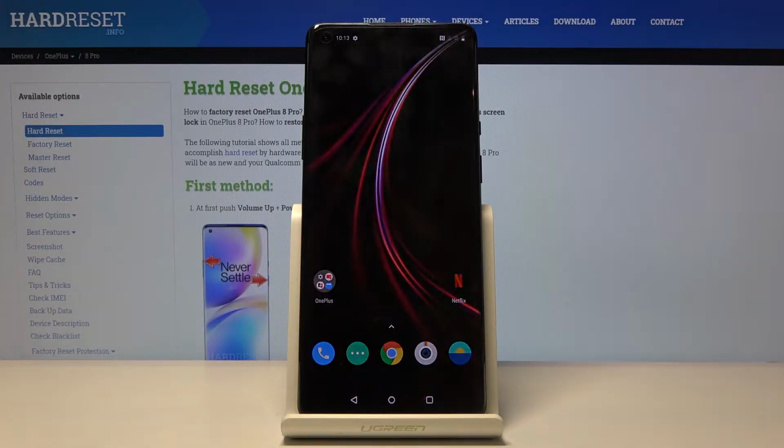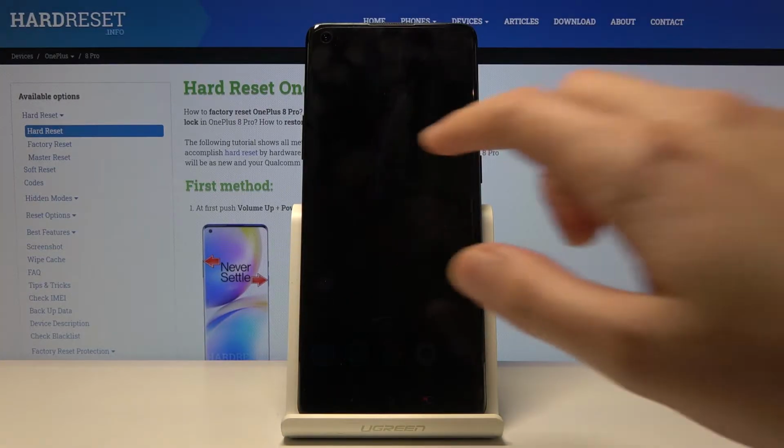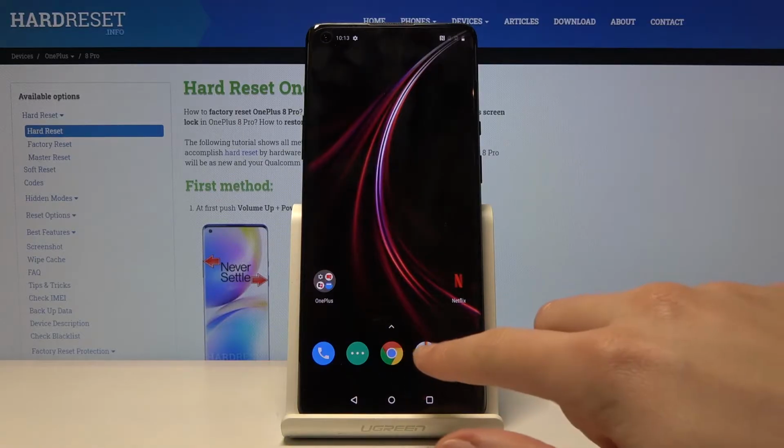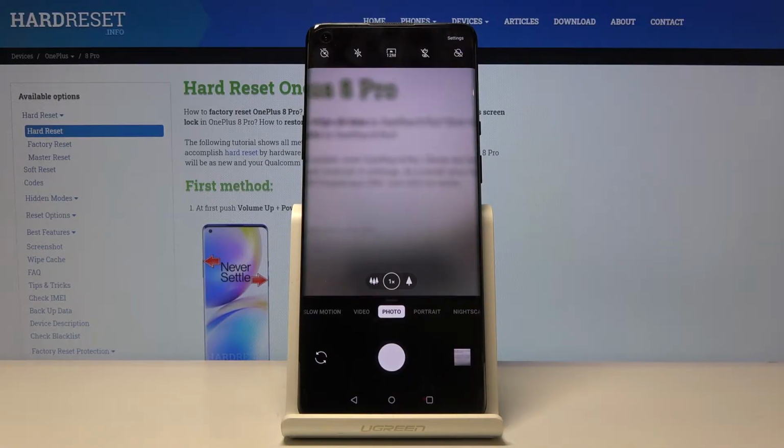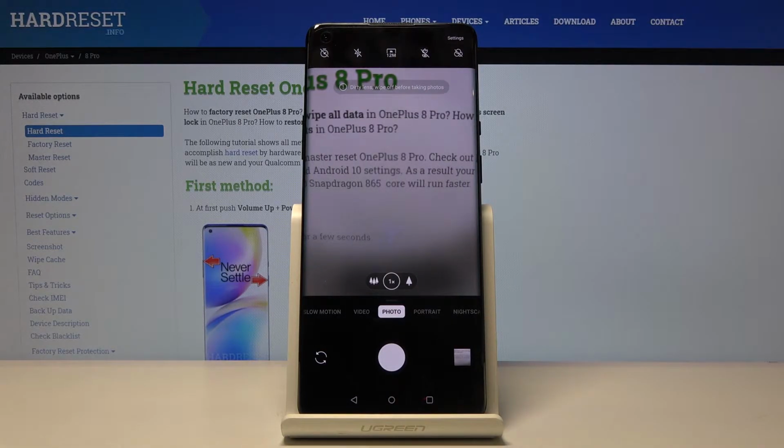Here I've got the OnePlus 8 Pro and I'm going to show you the top tricks of this camera. At first we have to click on the camera button here. And now let's take a look at these settings around.